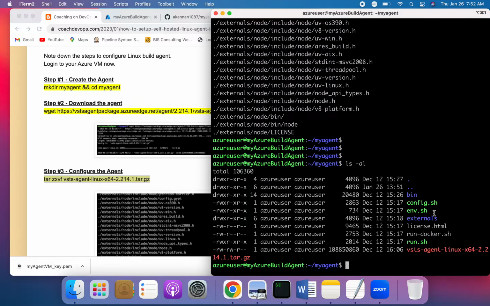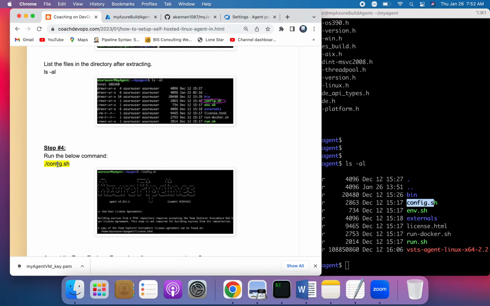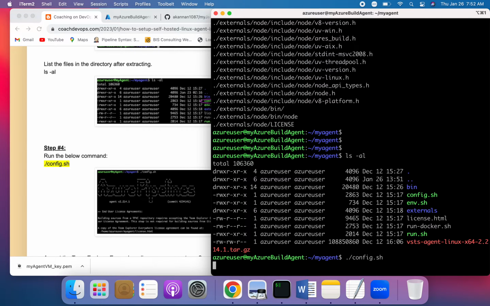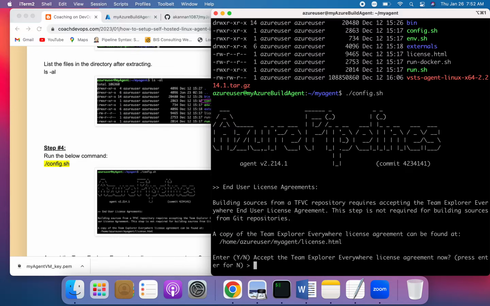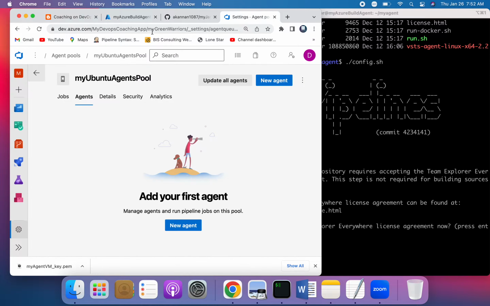As you can see here, we see a couple of shell scripts here, right? So what we have to do, we have to perform this command in order to configure the agent. Okay. So if you see here, we are going to perform this command, right? So let me go ahead and execute this. So now it is asking, right? You want to accept the agreement and also we have to say yes. And then it is asking for the server URL. So that is actually nothing but our organization URL. So that is that.